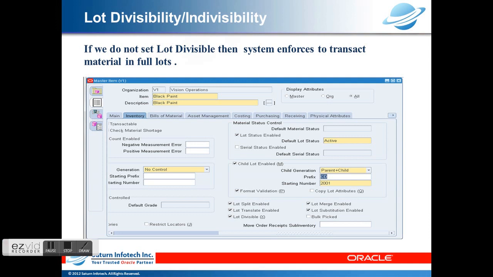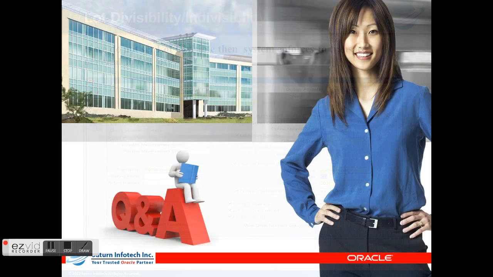When we do not check this box, that means we are forcing the system to only use full lots while doing a transaction. So basically, if we uncheck this checkbox, then whenever we are transacting, like issuing material, receiving material or shipping material, we are doing this transaction in the full quantity of lots. Whatever quantity is available in the lot, in those sizes only will we do the transaction.